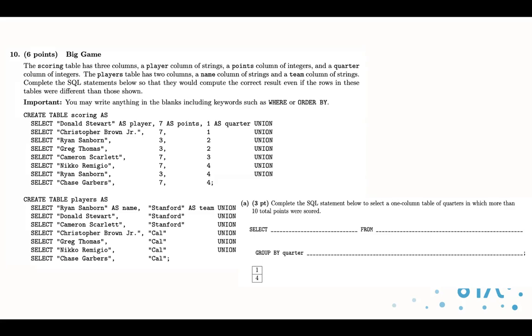The first thing we want to do is define the column that we want to select, and in this one it's fairly basic. It's saying that we want to get a 1-column table of quarters. So we do select quarter, and we also want to identify what table we're trying to get our data from. In this case, we want to look at the scoring table. So we will do select quarter from scoring.